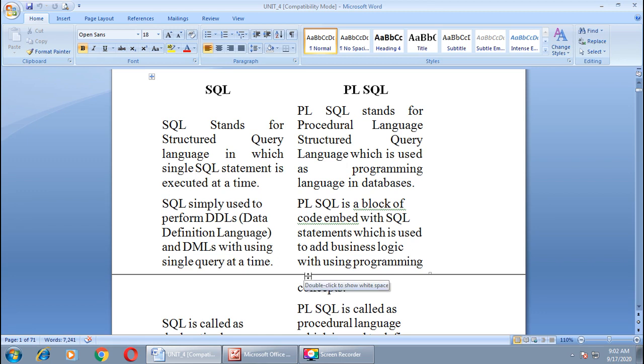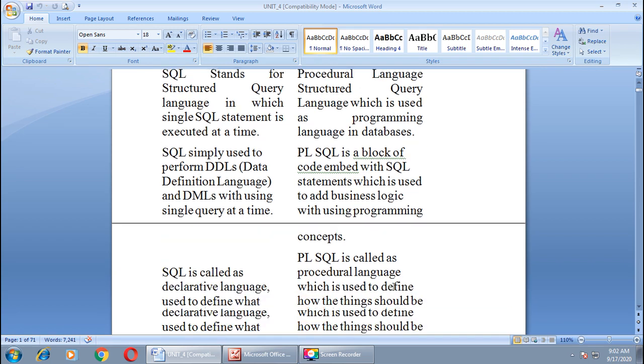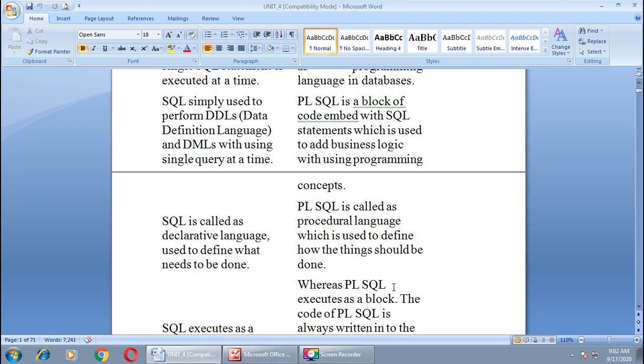SQL is utilized for performing DDL or DML queries, a single query at a time, whereas PL/SQL is a block of code embedded with SQL statements, which is used to add logic in your business programming. SQL is called a declarative language, used to define what needs to be done, whereas PL/SQL is called a procedural language, which is used to define how the thing should be done.